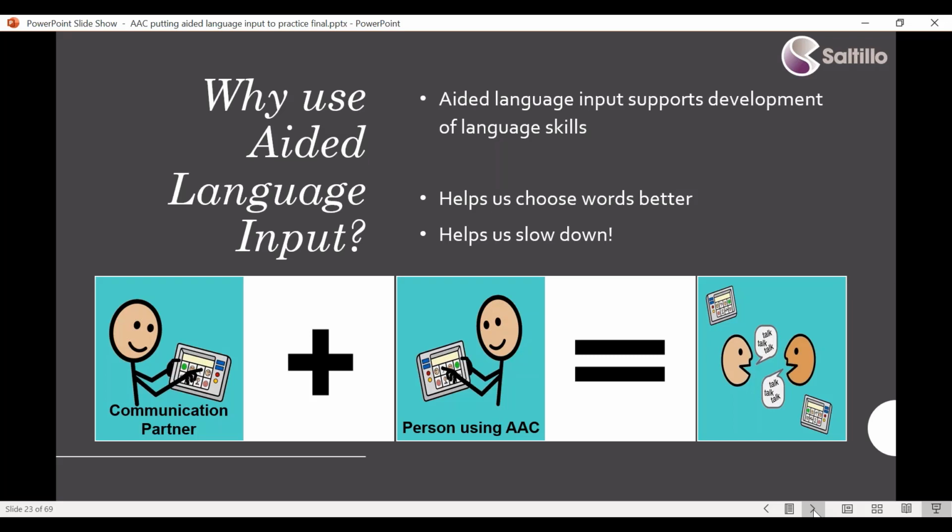So why should we use this strategy of modeling or aided language input? Well, it supports natural development of language skills, so it makes sense. It also helps us select and choose our words better, so that we know what we're going to focus on. And it will help us slow down. A lot of these individuals might need more time for processing or scanning, and so it is good for them as well, because it slows everybody down and helps with the attention.